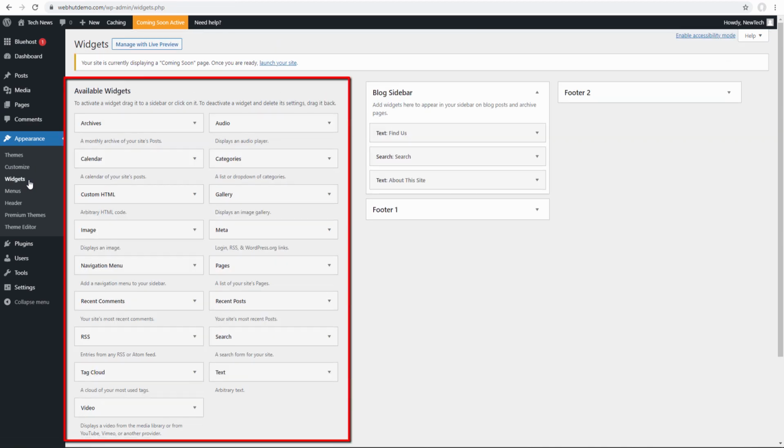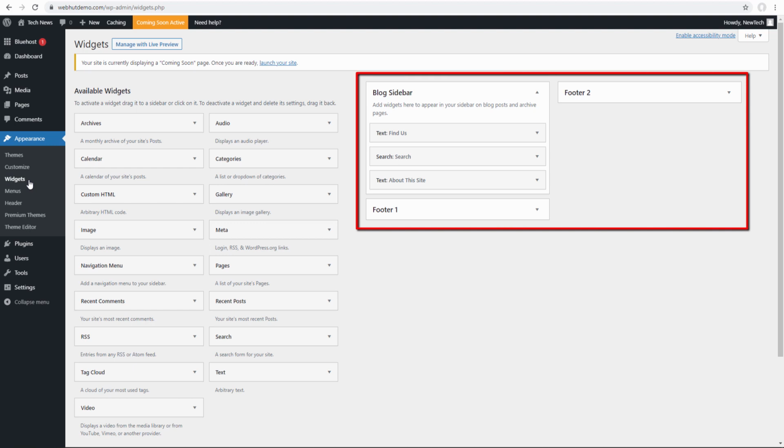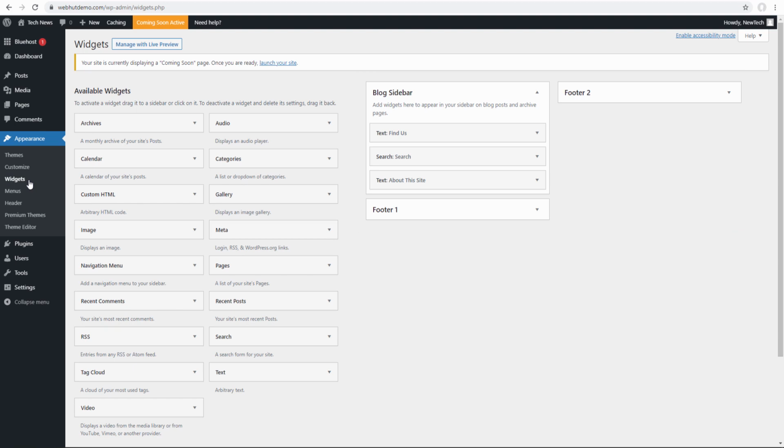Here you'll find the available widgets. WordPress comes standard with some widgets, and some plugins will add even more. The WordPress theme determines the possible locations for the widgets. Themes don't have to support widgets, but they typically do. For this theme, widgets can be located in the blog sidebar or the two footer areas.